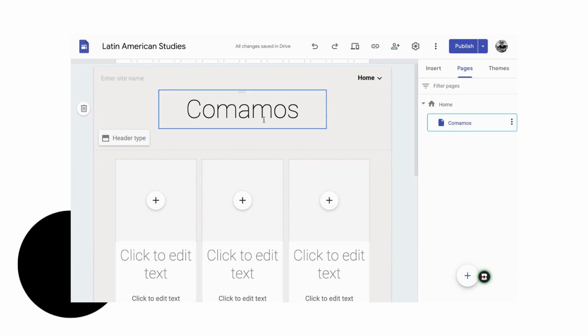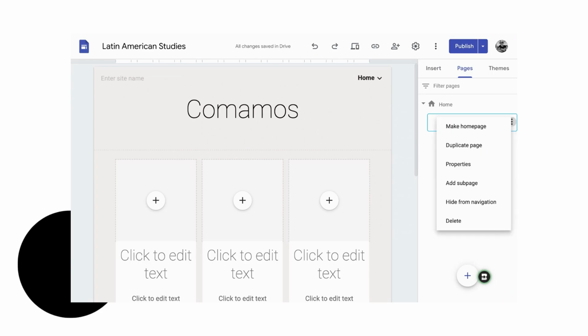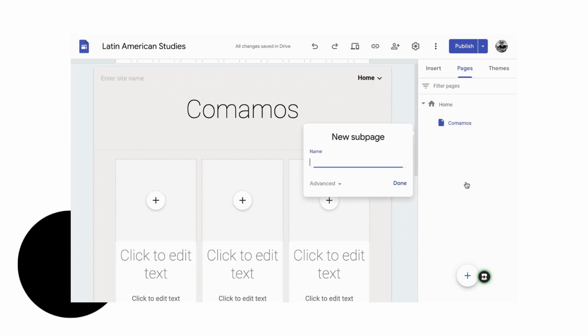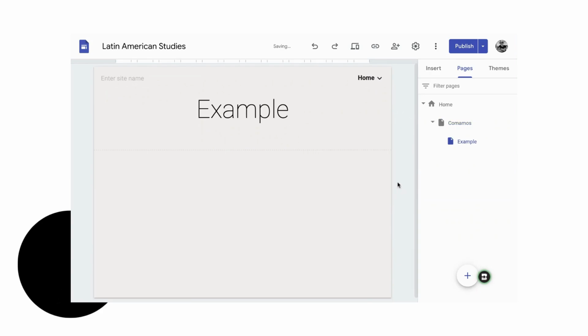Now this is what the Comamos page looks like. You're not going to add anything to this page yet, because you want to first add your own page. So you click on the menu for that page and you add a subpage. And I'm just going to call this example, but you would call this whatever you want, probably your country, or maybe the name of the food. Okay, so now this is the page that you can edit. And so you'd give it a title.